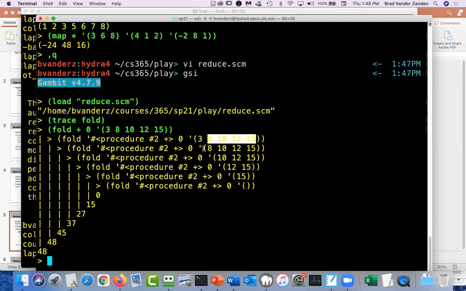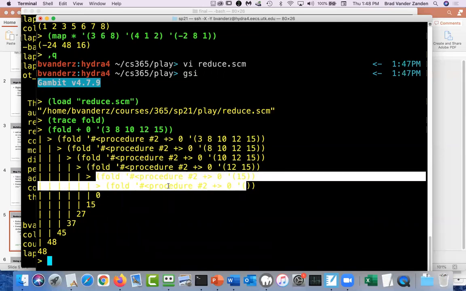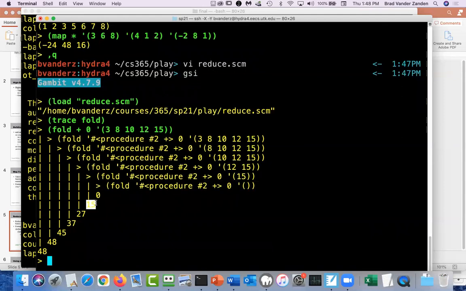So we call fold first on the cdr of the list. We keep calling it on the cdr of the list until we get down to the empty list, at which point we return 0. So then we return 0 up to this function, add 15 to 0, and it returns 15 as the result. So 15 gets returned here, and we add 12 to 15 to get 27. So this fold right here is returning 27.